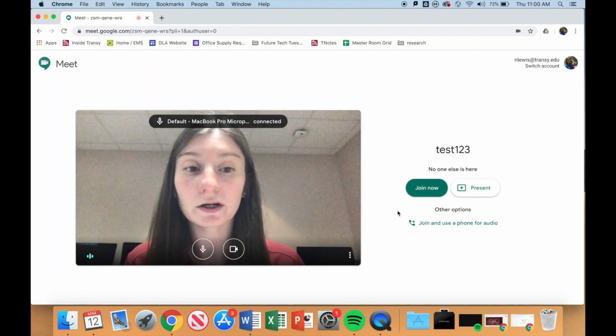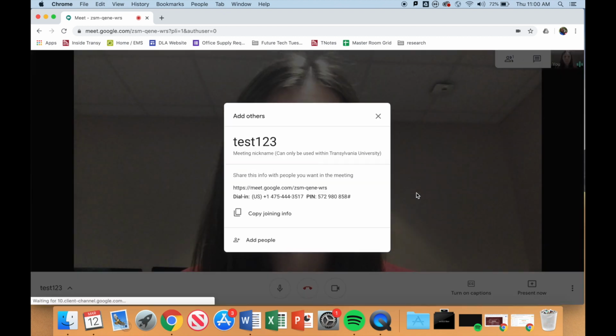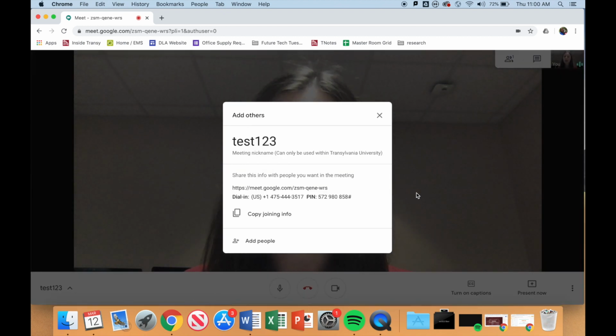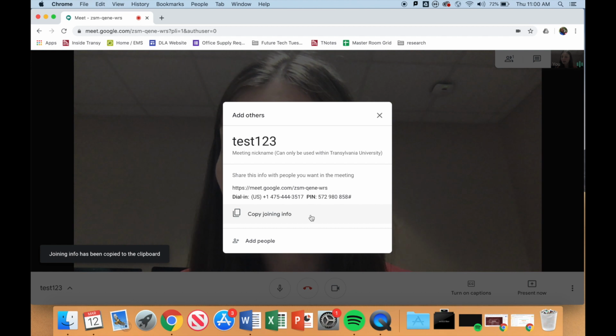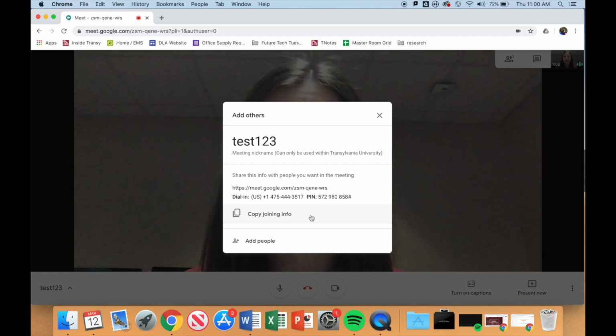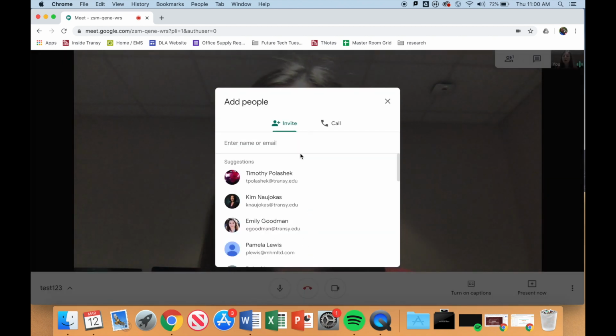Once you're ready to join, we're going to hit Join Now, and your information on how to add others will appear. I would recommend clicking the Copy Joining Information. A little notification will appear to let you know that it has been copied and pasted to your clipboard. The other option is to click on the Add People button, and you can go ahead and choose from your suggestions list, or you can go ahead and type in an email and invite individuals that way.